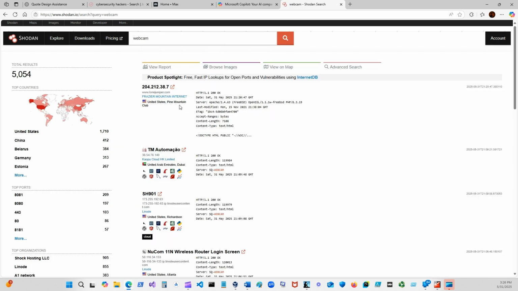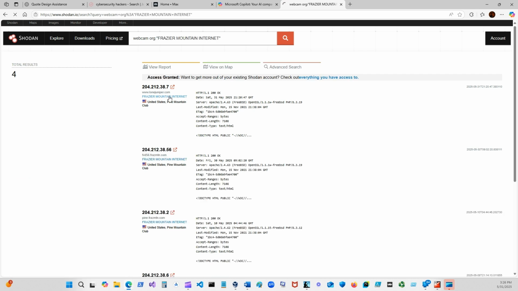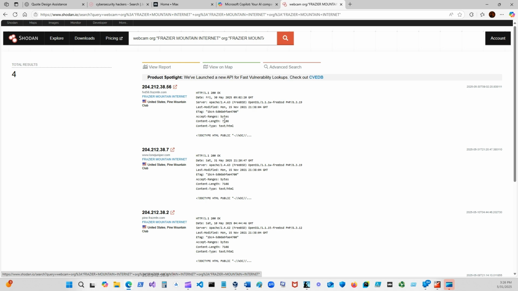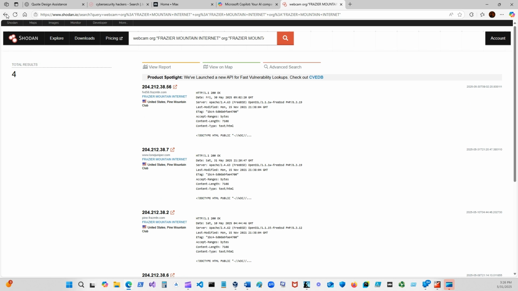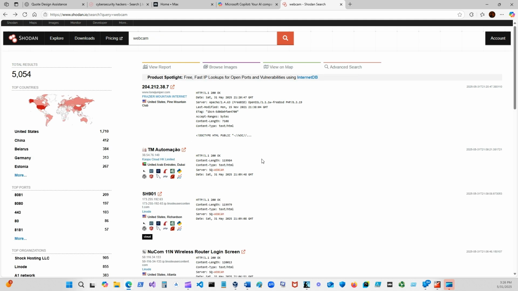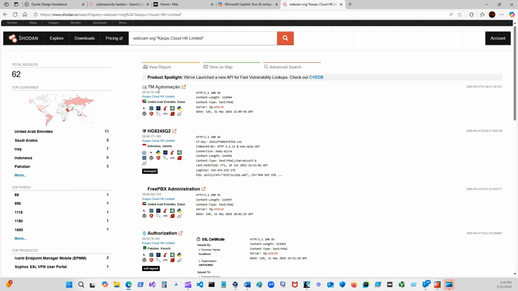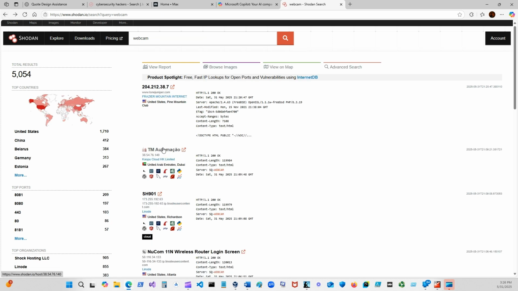Alright, now we can try to see if we can find something, right? Let's click on here. Fraser Mountain Internet. Does it say webcam though? Text picture. I want webcam. Let's see. Now we might be able to do something. There's webcam right here. Let's click on this and see what that does. Do I click on this one? Oh God. Come on, help me.